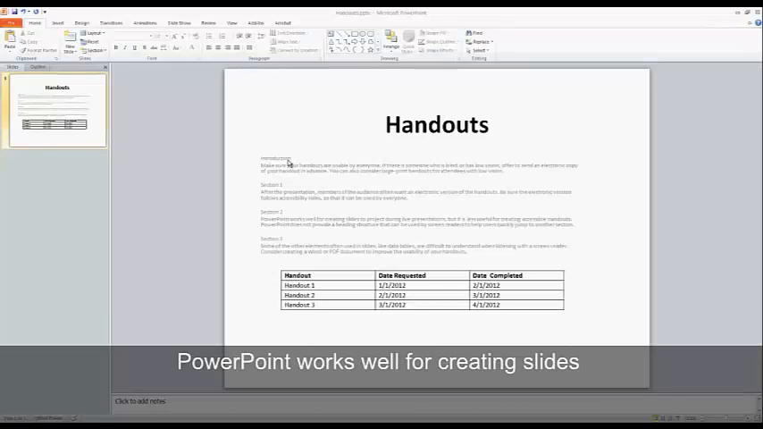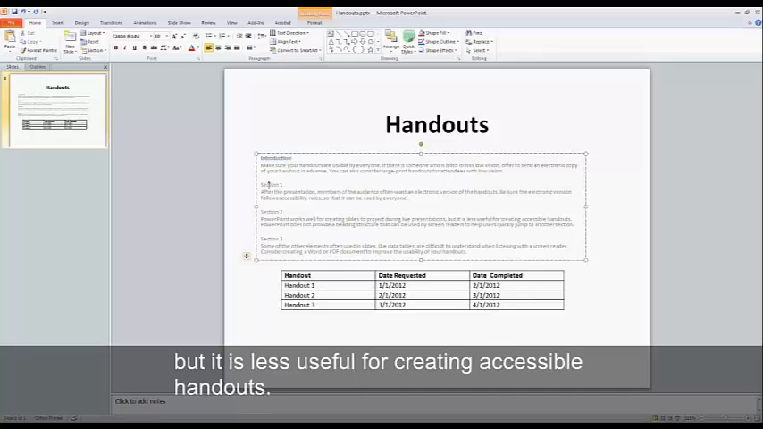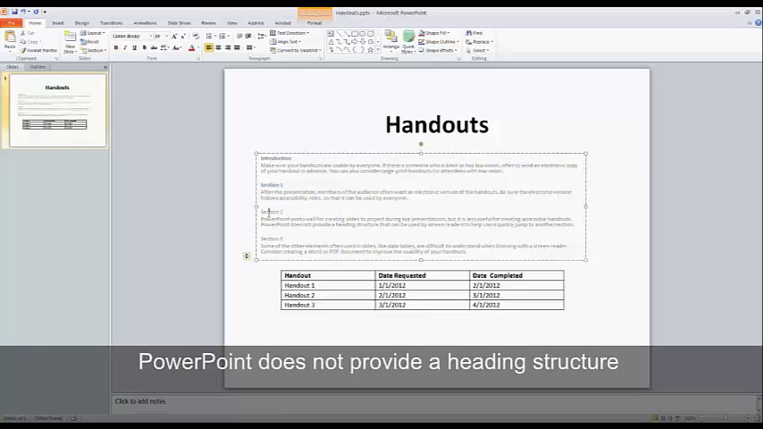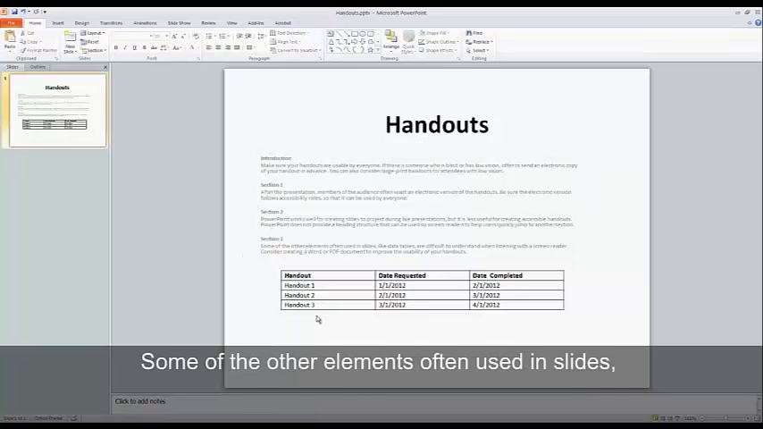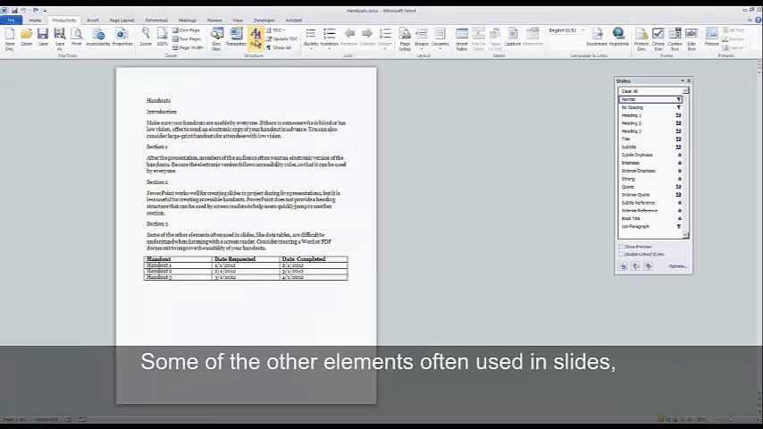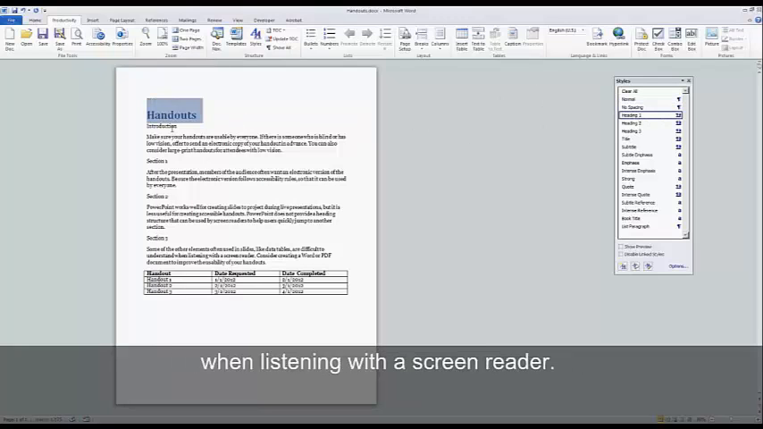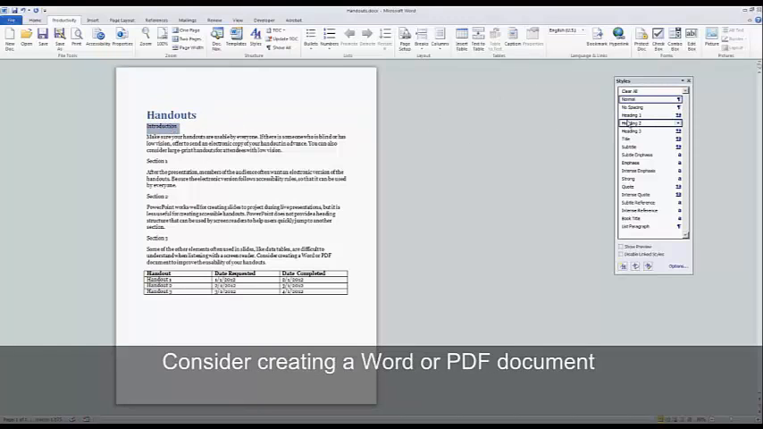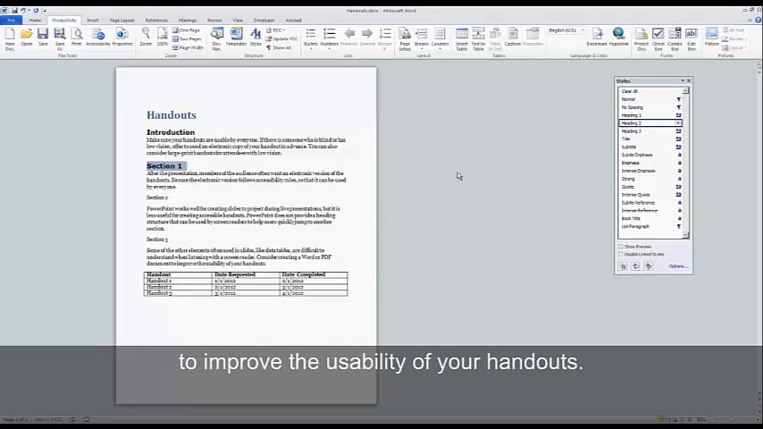PowerPoint works well for creating slides to project during live presentations, but it is less useful for creating accessible handouts. PowerPoint does not provide a heading structure that can be used by screen readers to help users quickly jump to another section. Some of the other elements often used in slides, like data tables, are difficult to understand when listening with a screen reader. Consider creating a Word or PDF document to improve the usability of your handouts.